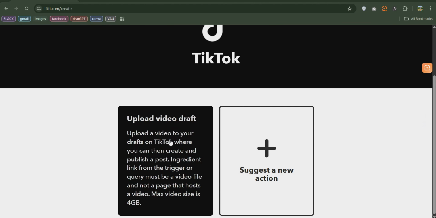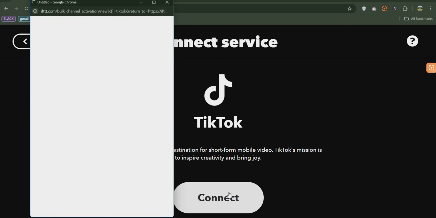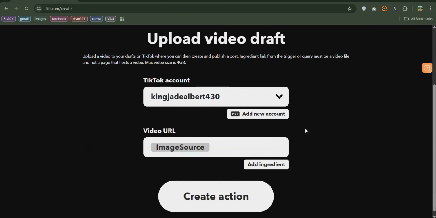So upload video draft. Upload a video to your drafts on TikTok where you can then create and publish a post. Ingredient link from the trigger or query must be a video file and not a page that hosts a video. Maximum allowed video is 4 gigabytes. So let's connect our TikTok. So here, this is my TikTok account.